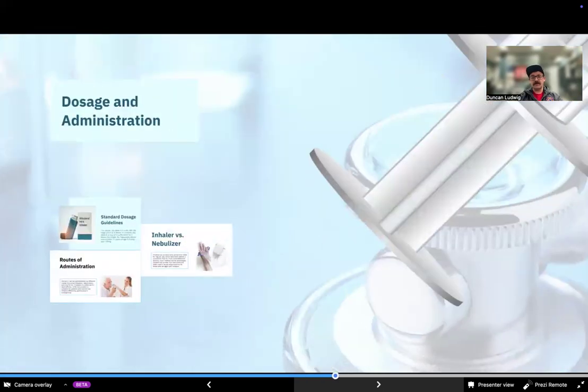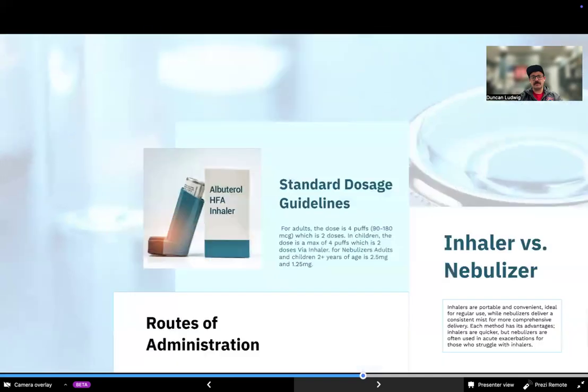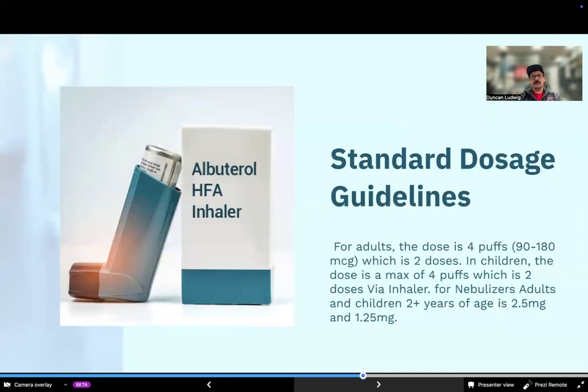Down to dosing and administration, it's going to be pretty straightforward. At least for us in EMS, there are two main ways that we give it. One is more patient assisted, with their own device, their own inhaler. The biggest thing to remember with that, though, is that for their dosages, we don't necessarily get into the micrograms of albuterol with their own inhalers, versus the count of their puffs.